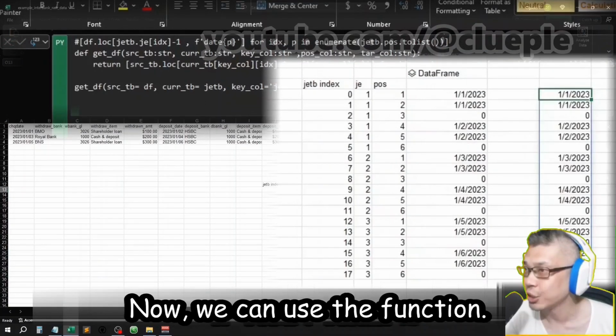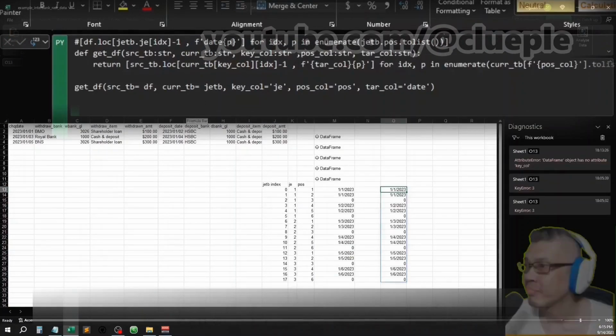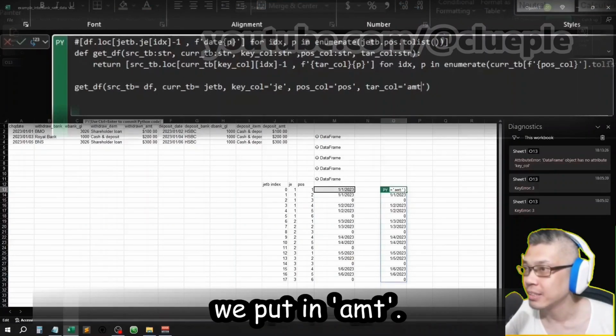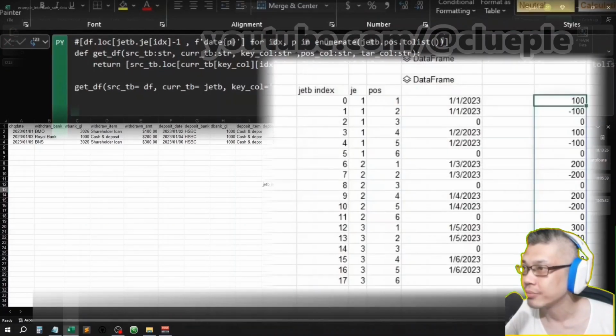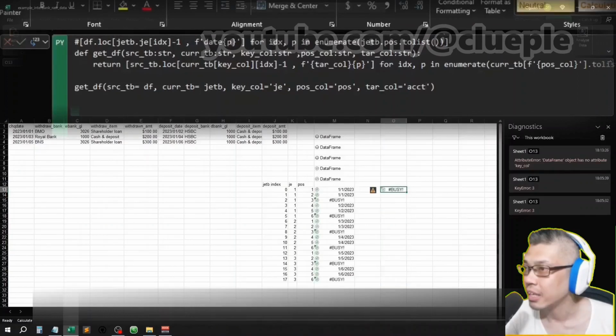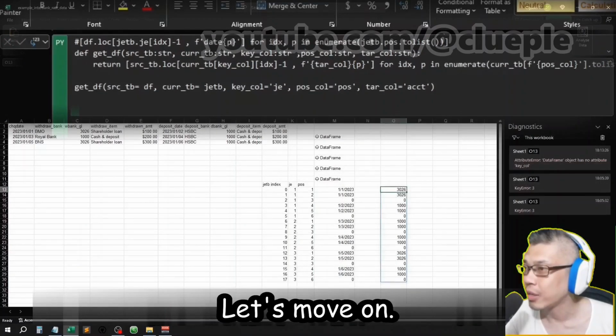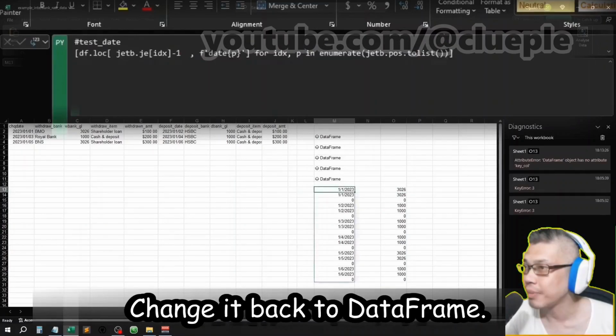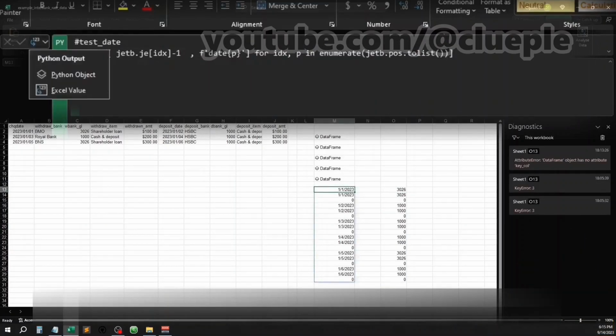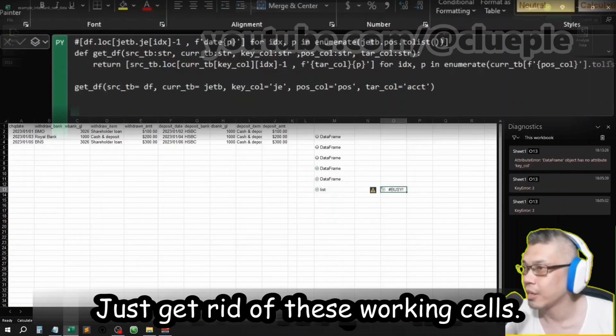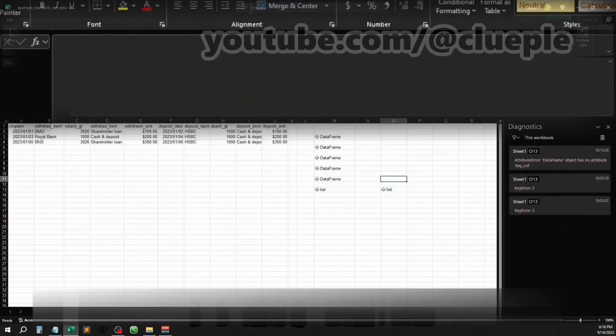Okay, now we can use the function. Instead of date, we put in amount. There we go. Let's try account. And it shows the GL accounts. Okay, let's move on. Change it back to data frame. Just get rid of these working cells.